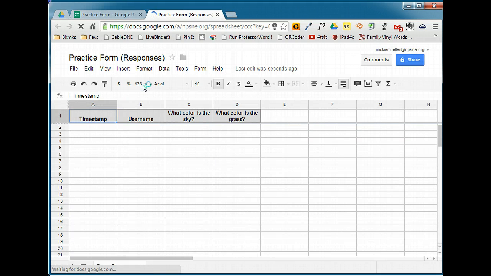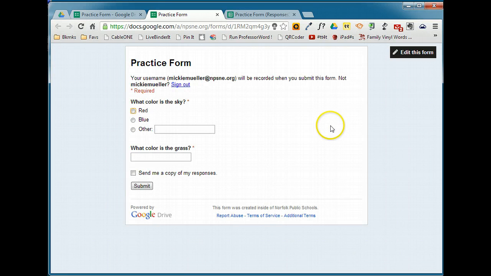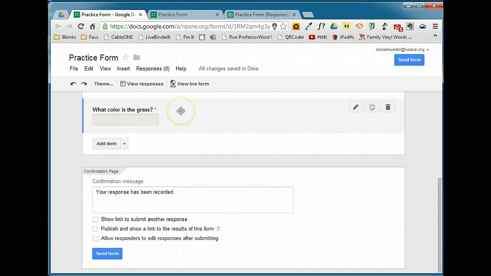You can view the responses by clicking the View Responses button. That opens up the spreadsheet that is now associated with this form, and as people begin to fill in the form, you'll see their responses here. You can view the live form by clicking the View Live Form button, and that will show you what the form will look like to your users.